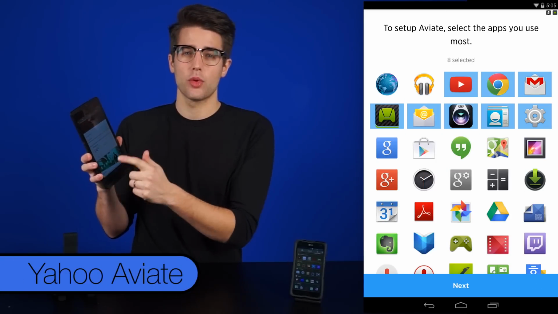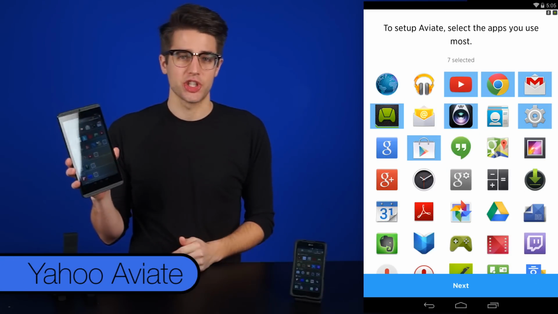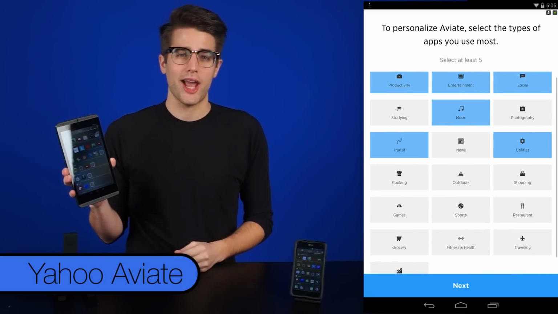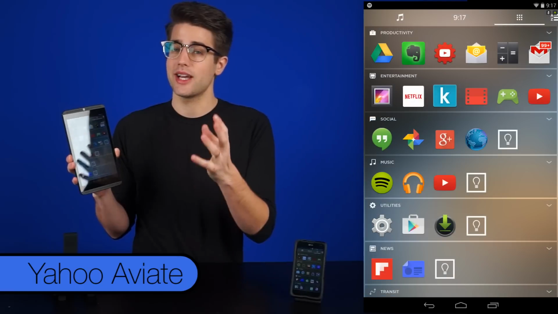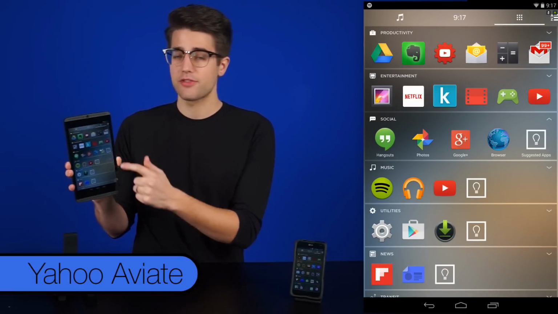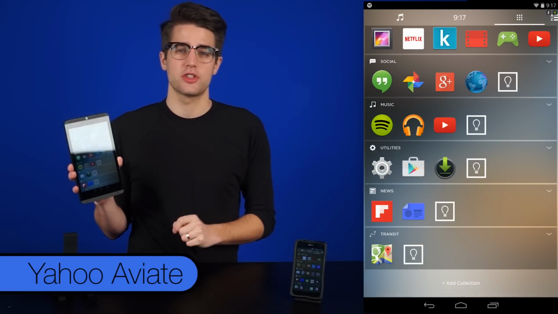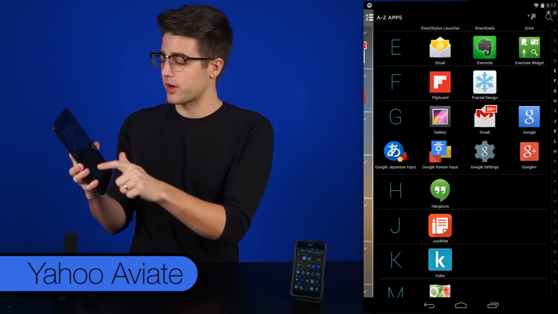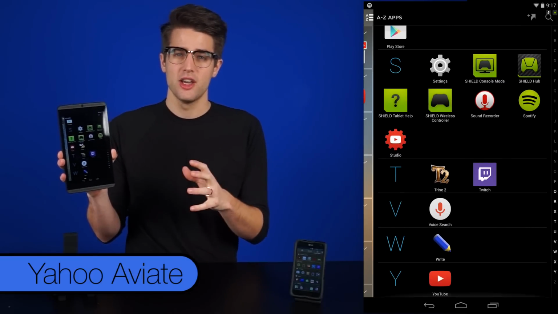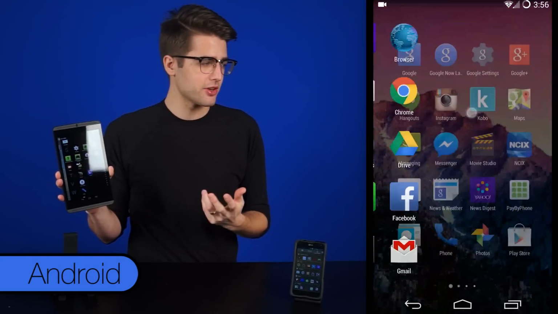So it will automatically organize your apps into collections. When you set up the launcher, it will ask you what apps you use most and what type of apps you use most, and use that information to tailor your collections to you. If you just want a list of all your apps, they're organized alphabetically on the far right, which I found much easier to use than the standard Android app grid.